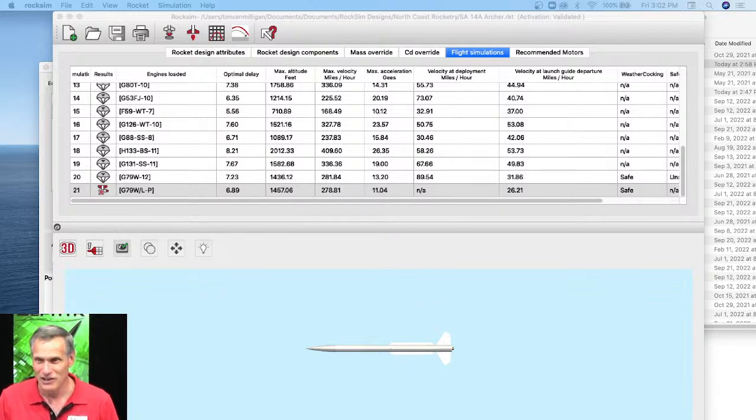The certification numbers are the official numbers. Tripoli certified the reload, the NAR certified the loadable. So these are the numbers that you should be going with, because that's what the manufacturer is now obligated to create all new motors at that total impulse.